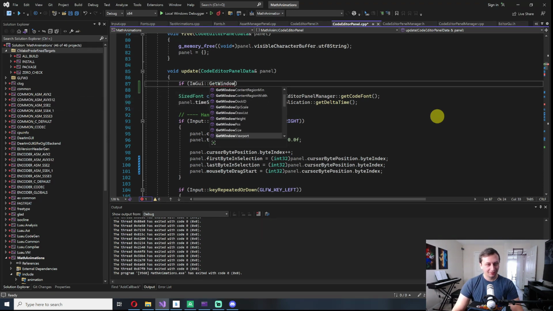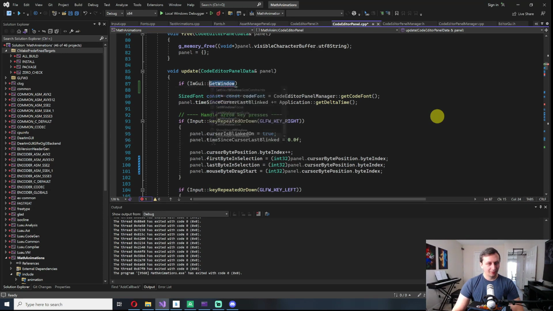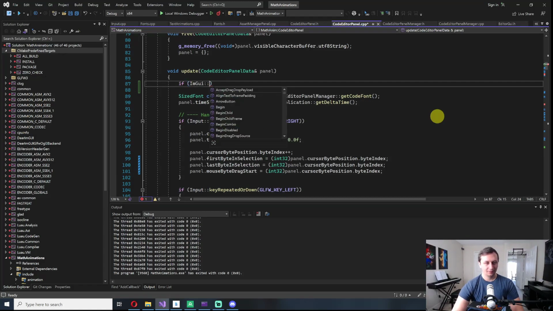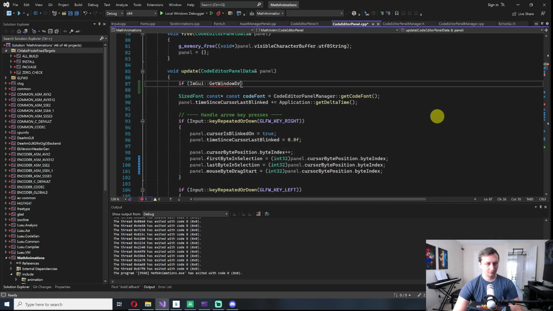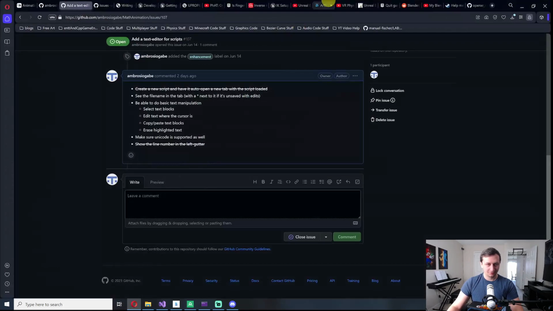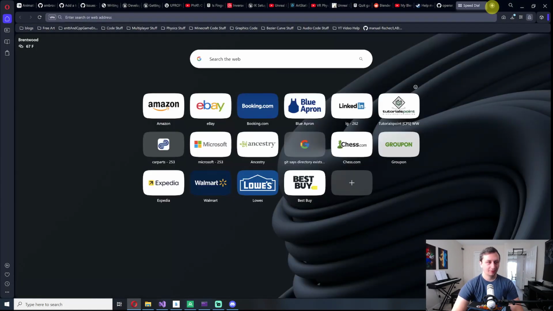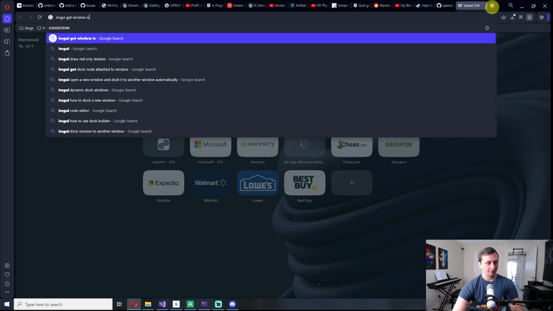So how do I get my window properties? I can do like get window draw list, all this stuff. Yeah, I can do all sorts of stuff like that, but I can't just get the window. Okay, time to Google. I was trying to avoid it. ImGui get window is active.